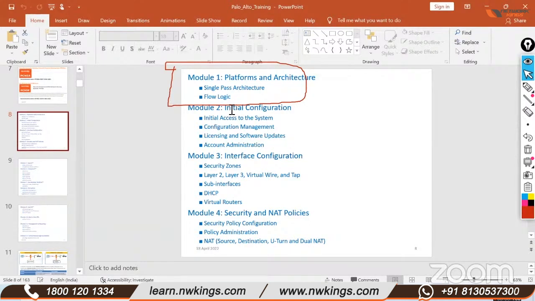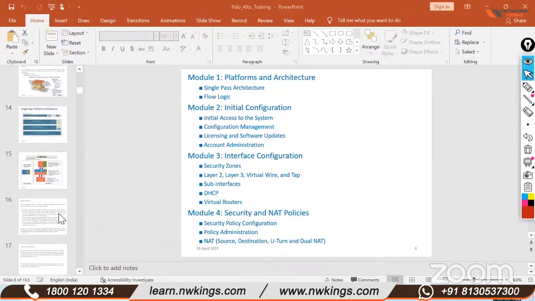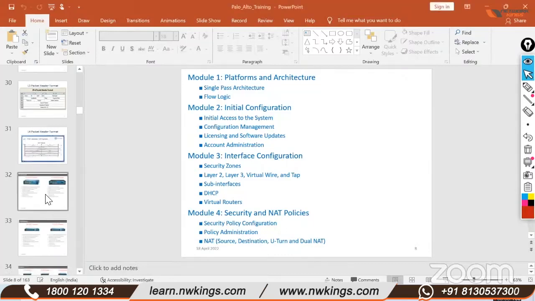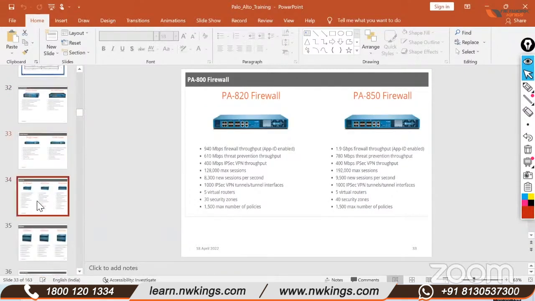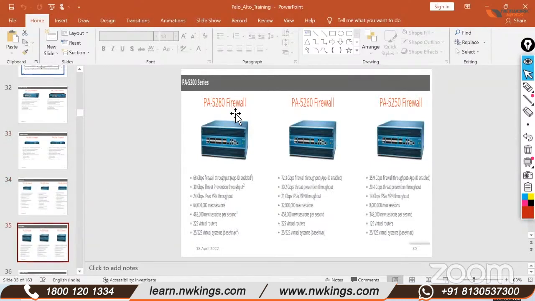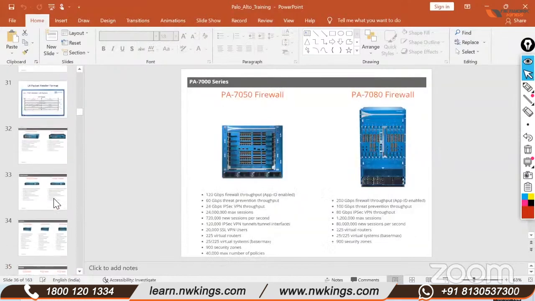But before going to this initial configuration, we should have some background on the Palo Alto firewall. We should know what models are available in the market for the Palo Alto firewall, and how one model is different from another. You can see we have the 200 series of firewall, which has the PA-220, PA-220R, and 820. We have the 3220 firewall model. We have the 5280 firewall model. We have the 7000 firewall model. So we'll even try to compare them.